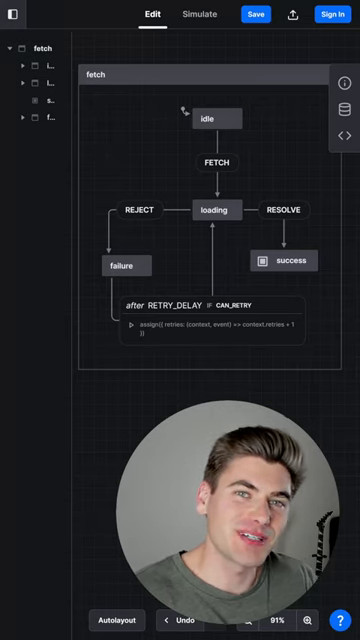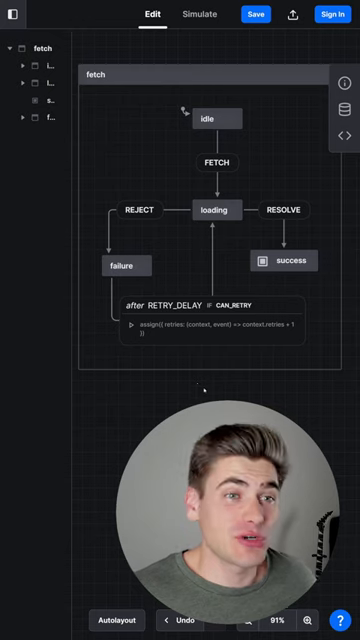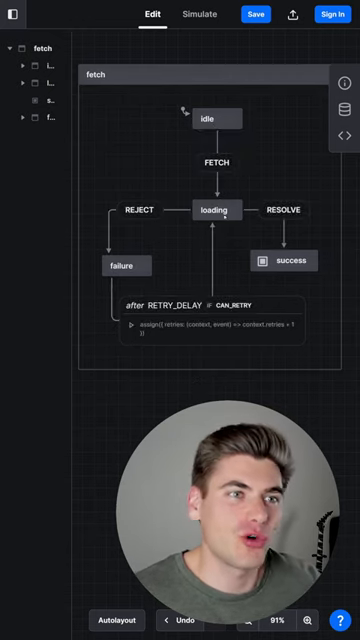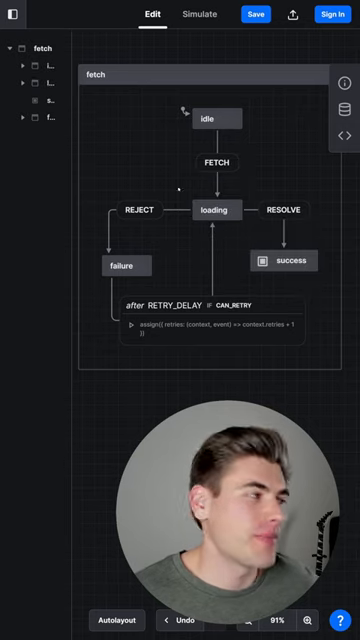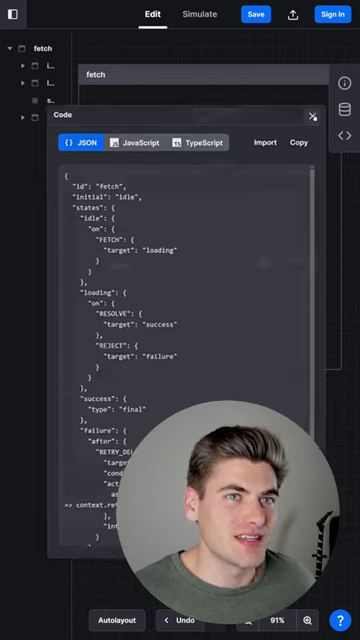When it comes to handling complex state, XState is one of the best ways to do that. And the thing I love most about XState is the fact they have a really good visual editor where I can come in here, I can make all the changes I want to every single thing about my state machine. And then once I'm done, I can just export all of the code that I need into my application.